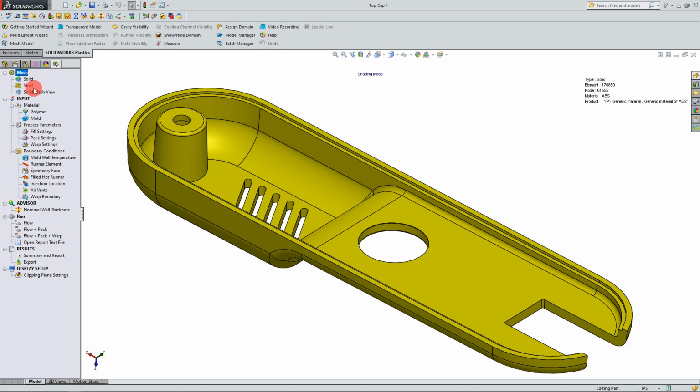The next thing that we want to go to, because we're done with the mesh tab, is we want to click on this little minus sign, and that's going to close up our mesh window here. So that way we don't really need to think about it because we're pretty much done with that tab. And what I'm going to do from this point is click on Polymer. That's the next thing that we want to choose.